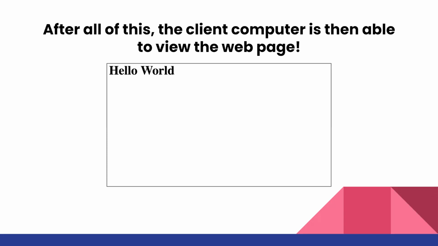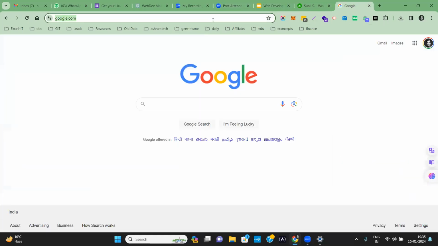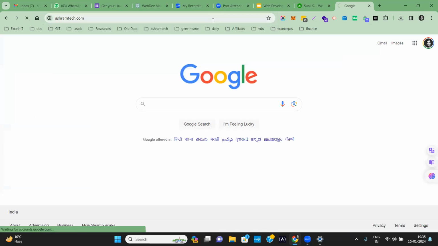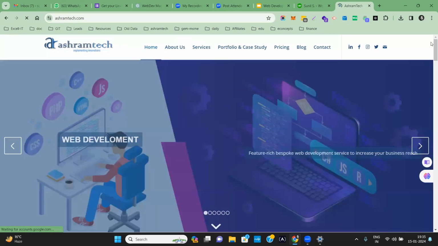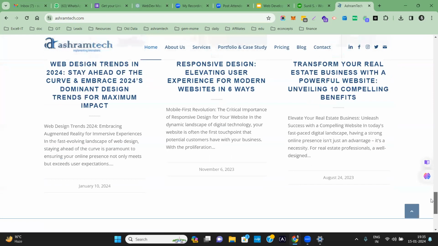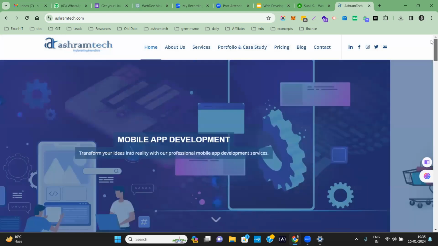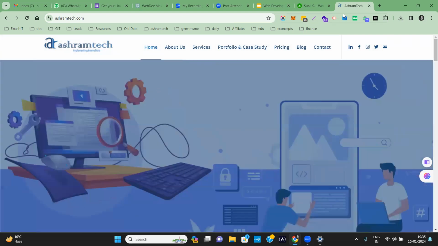Every time we search something, like our company website, ashramtech.com, once we hit it, the request goes to our server, the server sends a response back to us, then we will see this website. So you can see that this is a web page, and all the files, all the code, everything behind the scenes, is inside a computer that is always on and is known simply as a server.